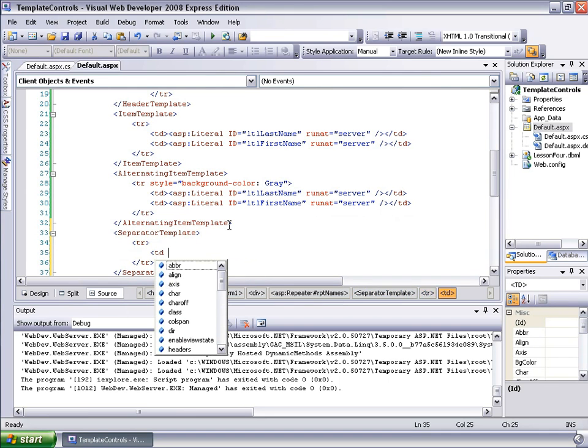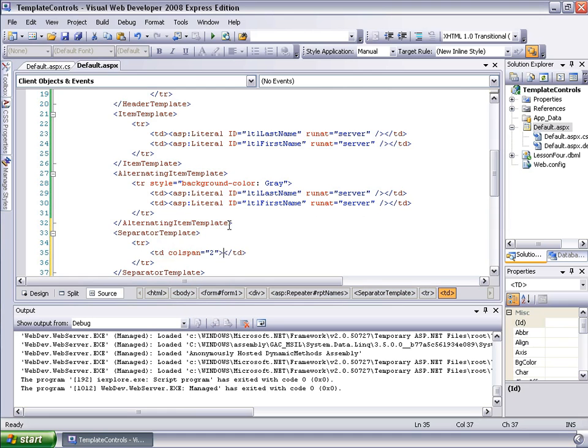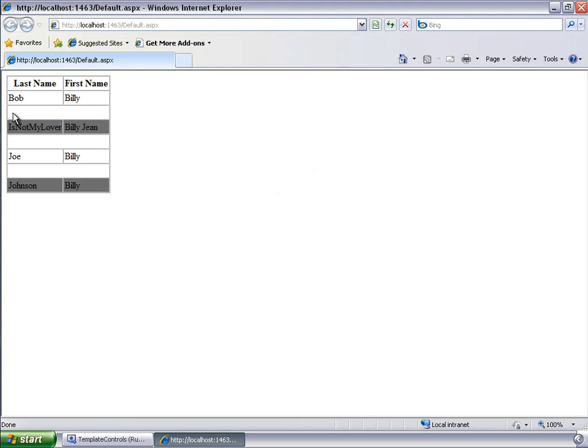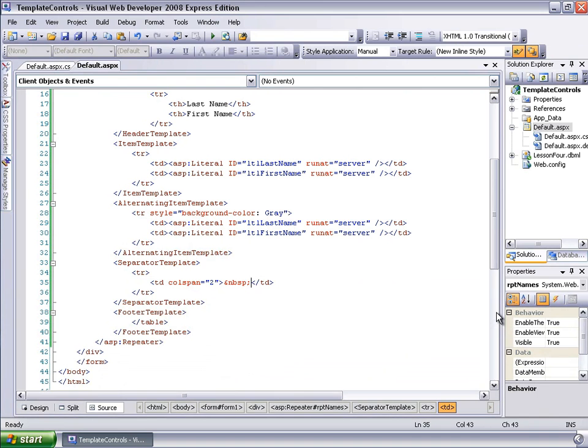This will be another table row. We'll set the column span to 2. We could give it a background color, but really all I'm going to do is just set it as a non-breaking space. We'll run it again so that we can see that there is a separating row between each item and alternating item template. So that is data binding and template controls.